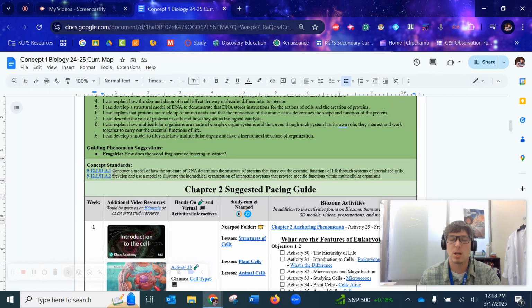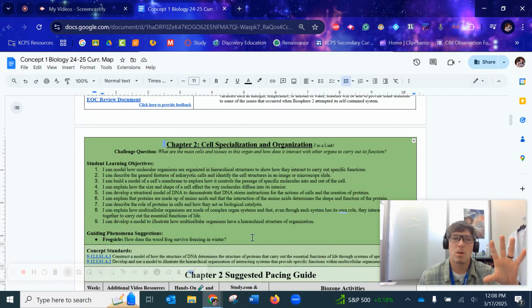And then the standards that go with the specific chapter are linked here. Again, very useful for your lesson planning. So up here, this is all stuff that's going to help you out with your lesson planning.